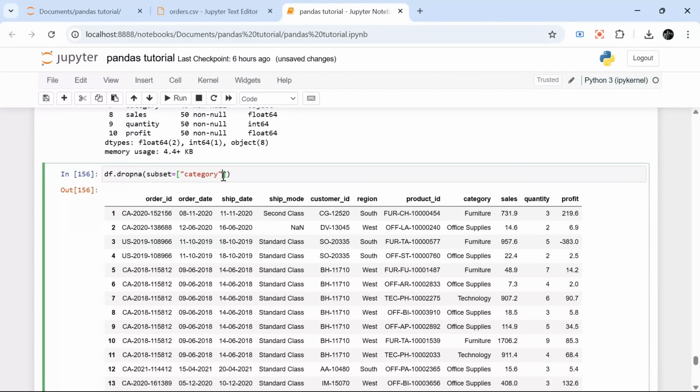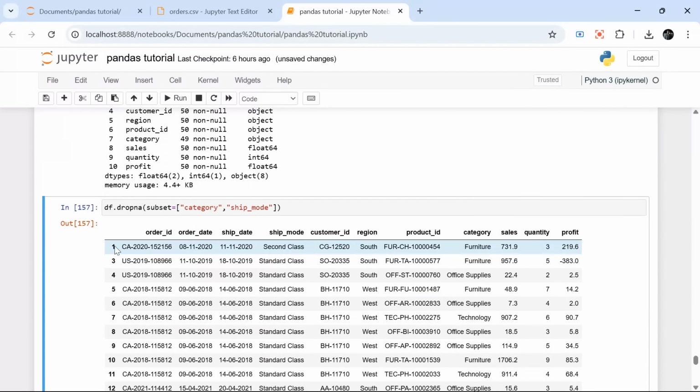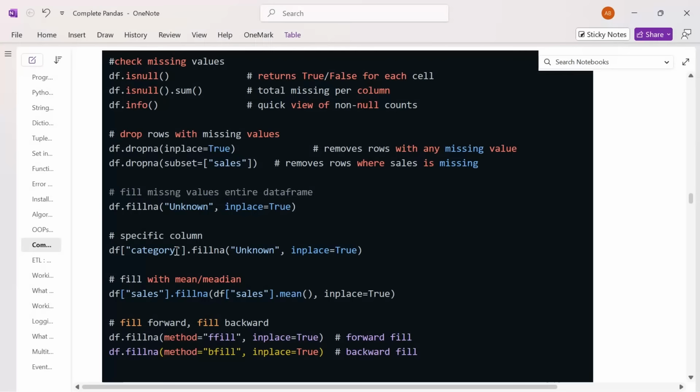I can give multiple columns. Let's say I will say check in category and ship mode. By the way, when you pass column names, you can pass single quotes or double quotes. Both work. In Python, even if you define a string, you can give it in double quotes or single quotes. So now both the rows will go. See, 0 is also gone, 2 is also gone. So this is how you can drop null values.